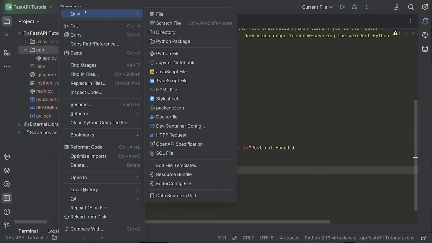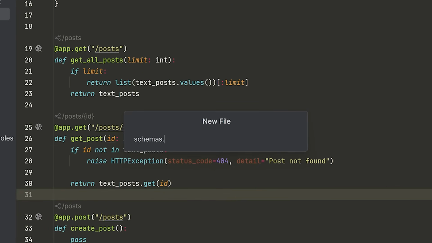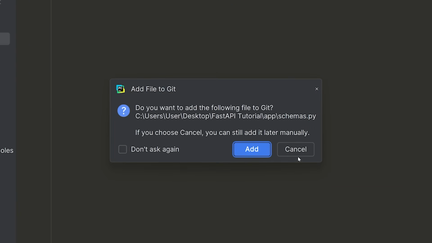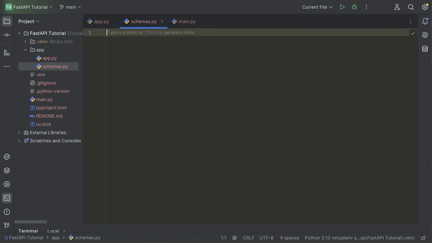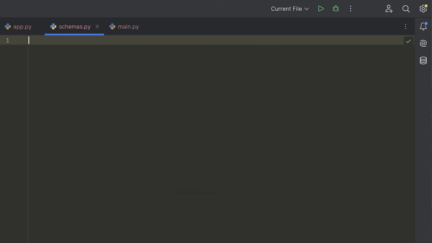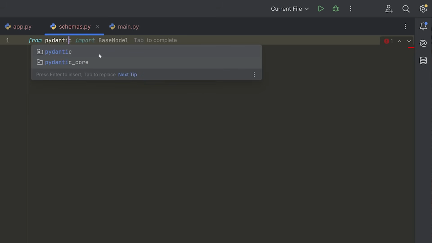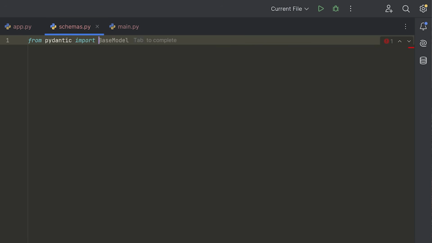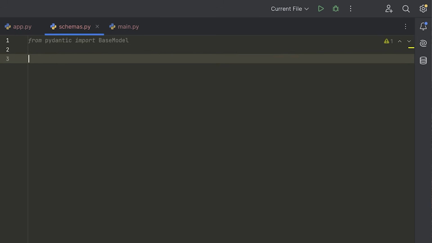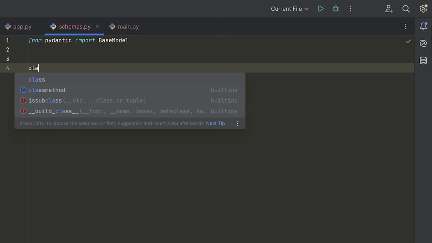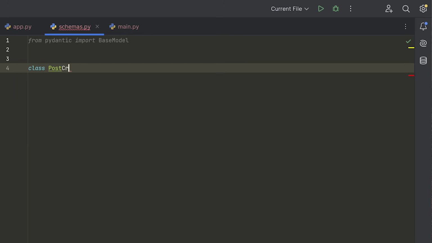So I'm going to make a new file here, and I'm going to call this schemas.py. Inside of here, we're going to define the type of data that we want to accept in our various endpoints. In order to do this, we're going to say from pydantic import BaseModel, and we're going to define a Python class. We're going to say class PostCreate, and this is going to inherit from the BaseModel.